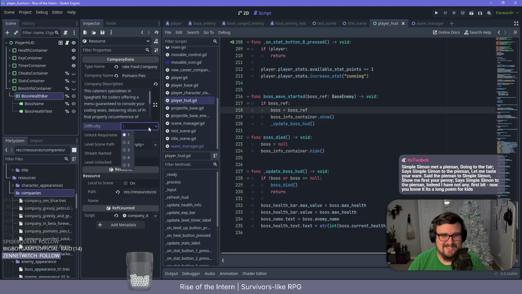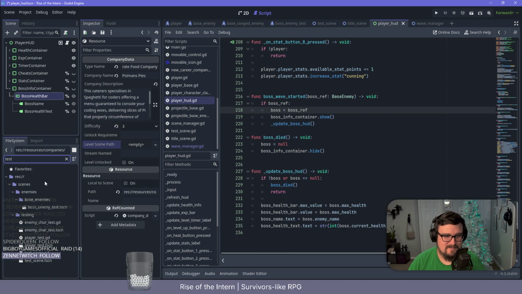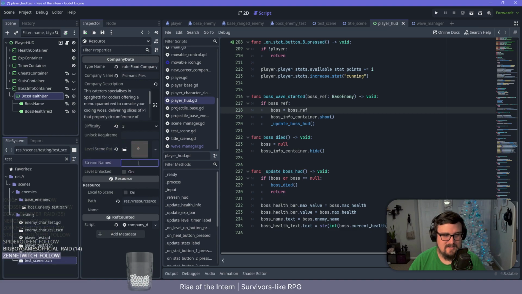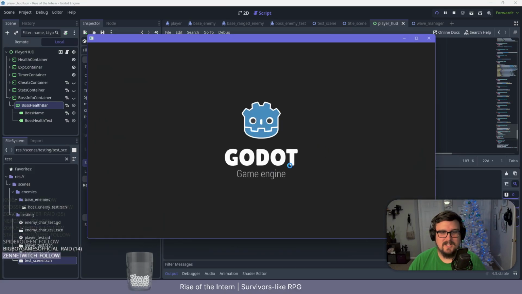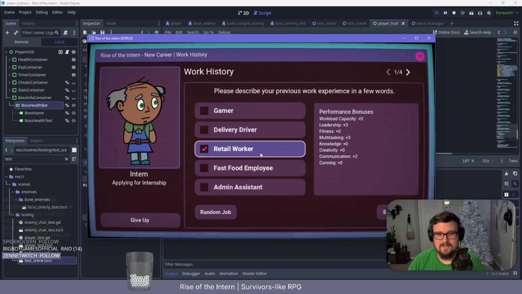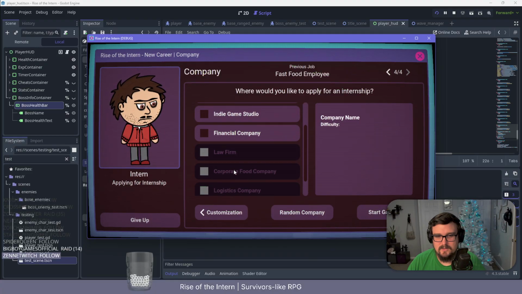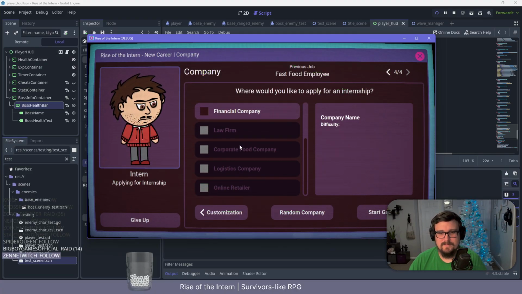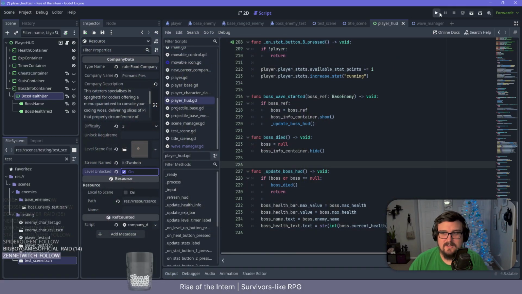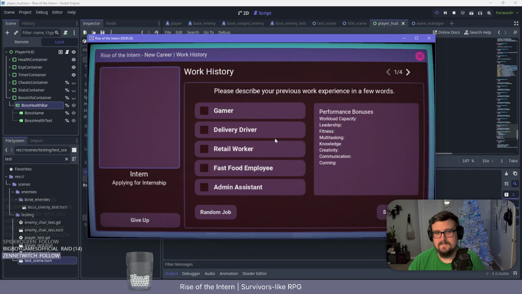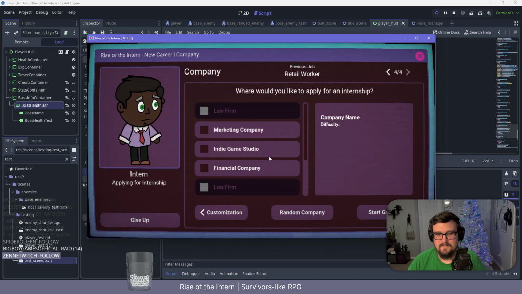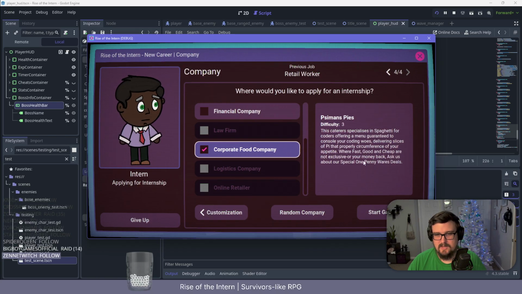So that's all it took. Check this out. It's 2 bob just like that. Where is it? Fast food employee. Wait. There it is. Corporate food company. Boom. It's in there. And if I hit unlocked, there it is. Simon's Pies.